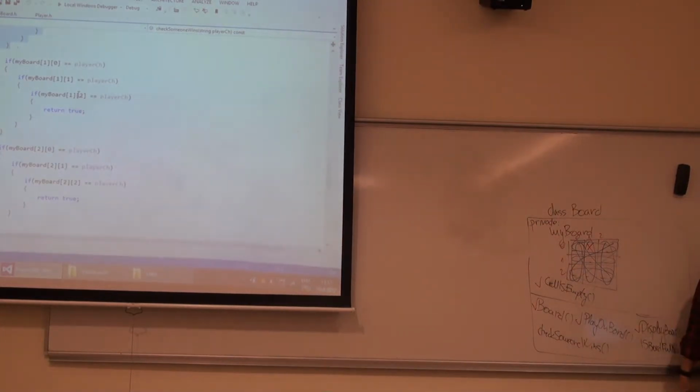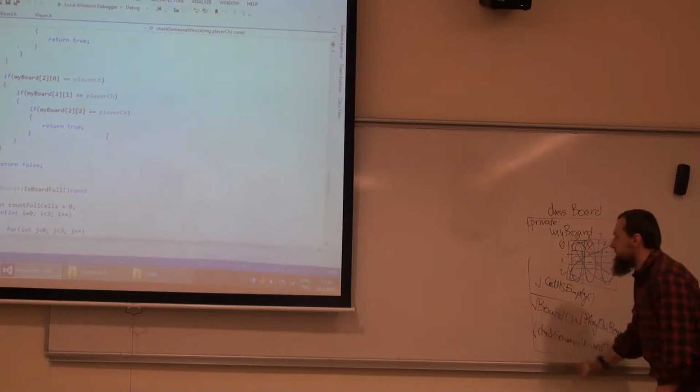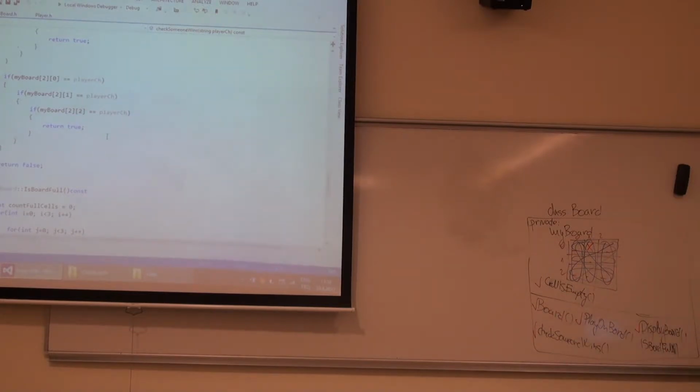Yeah, it looks kind of messy, but we check all the possible combinations for a certain character, whether he or she has won. So this was the function, check someone wins. We are going to do something similar in your example also, but it will be a bit more complicated.